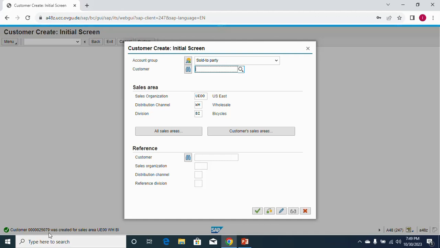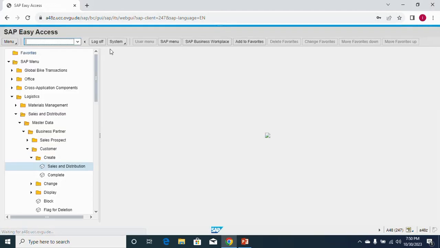Okay, let me just note it down. Give me a second. Yes, it's 25079. So I'm done with the first step, creating a customer. Now I need to assign a contact person, that when I will be dealing with this company, to whom I'm going to contact, means to whom I'm going to address, right? So that person is known as the contact person. So let's cross this screen and we are already back to our initial screen. Now we are going to create the contact person.